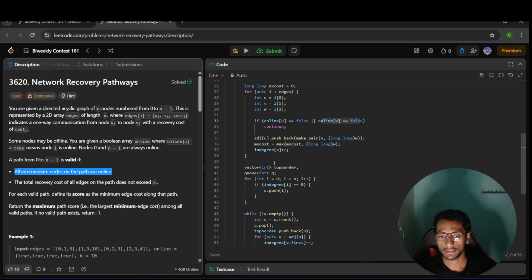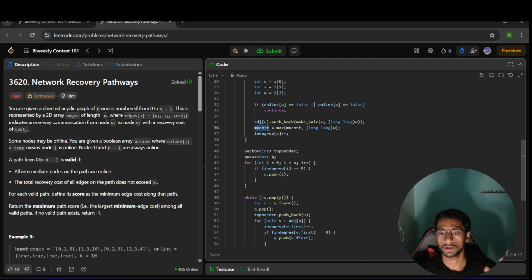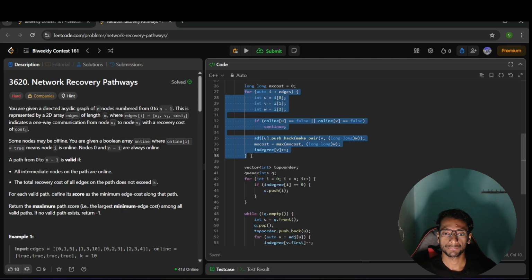This is clear. Now, coming to line number 35, that means all the nodes are online, so this is a valid edge. So just add into u's list the v and the cost of the current edge. Also compare the maximum cost, because it will help me in the future to optimize the range search scope, and also increase the in degree of v, because this is a directed graph. So u to v, the in degree of v will be increased by 1. Clear?